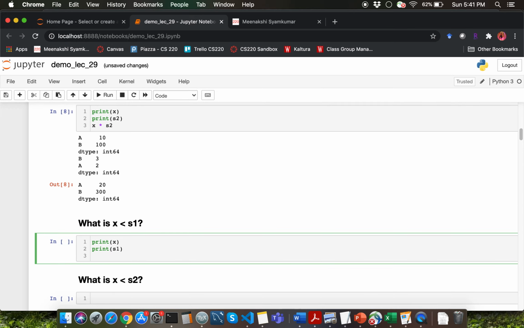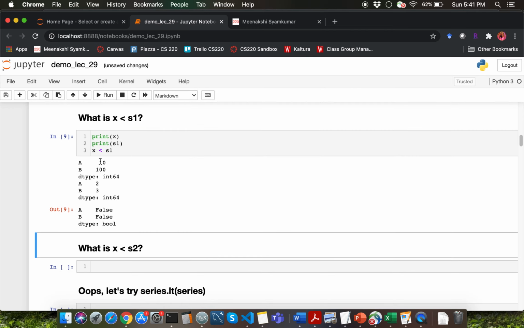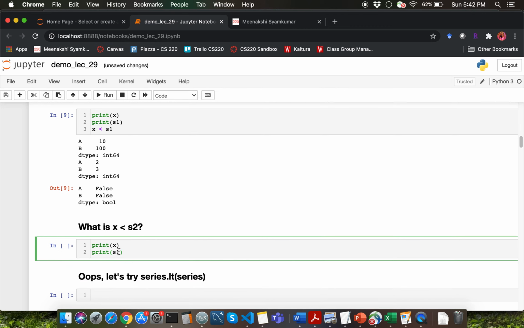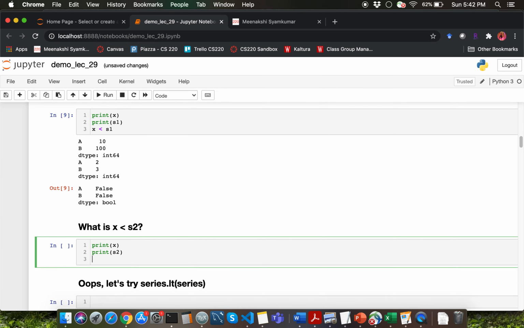The next example is asking x less than S1. Recall that you can also apply comparison operator that will give you a Boolean series as the outcome. So we are going to compare 10 with 2. 10 is not less than 2, so you're going to get False. Then 100 with 3. 100 is not less than 3, so you're going to get a value of False. Here is the tricky example. So what's going to happen when we compare x less than S2?